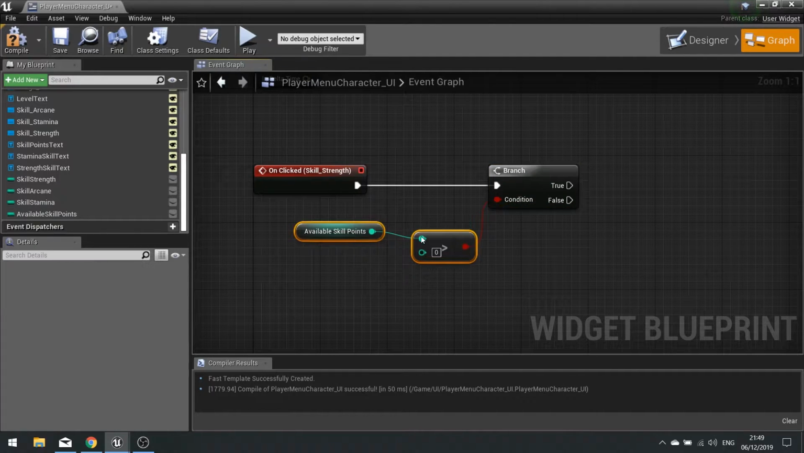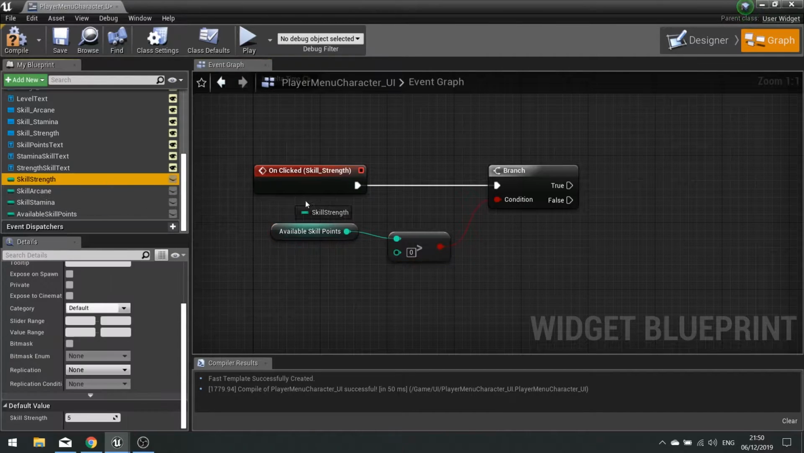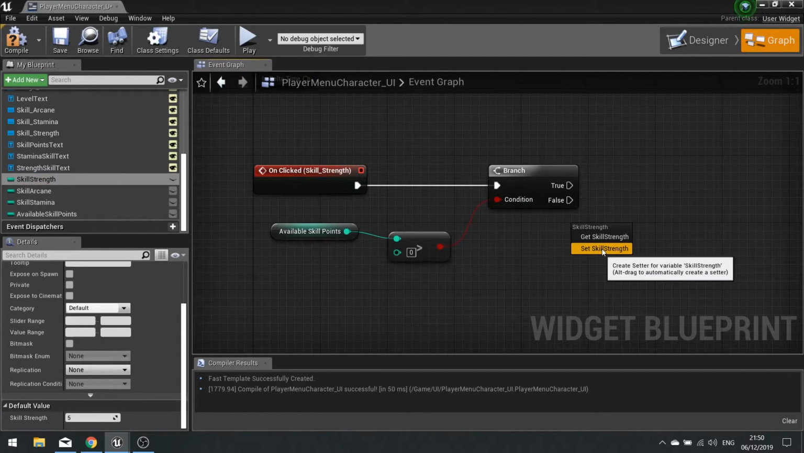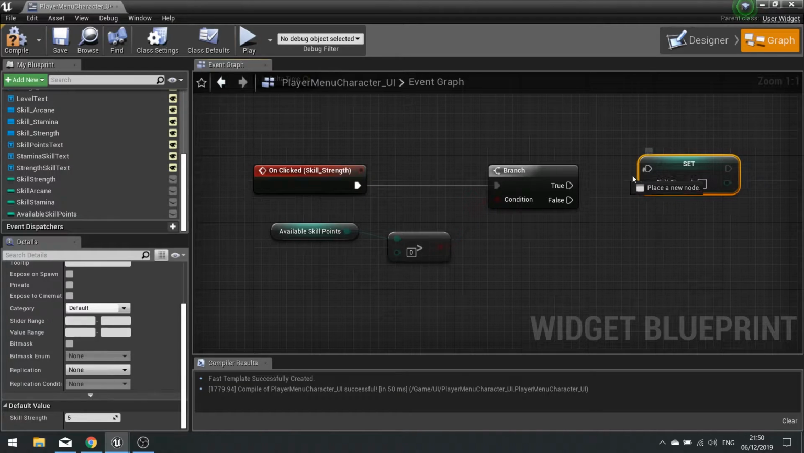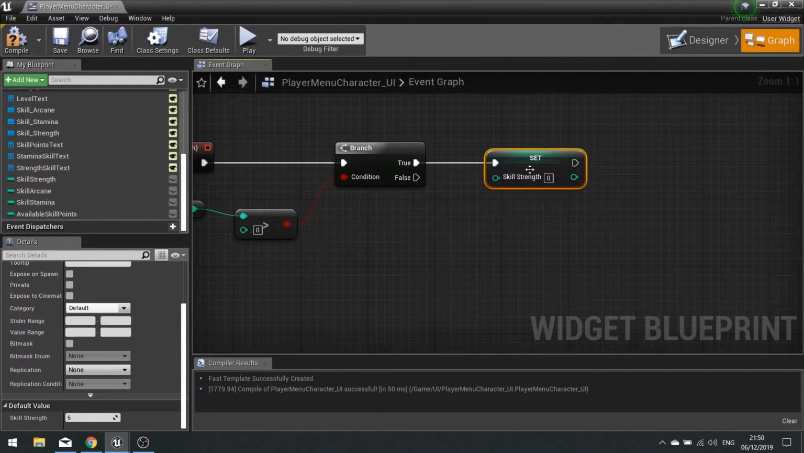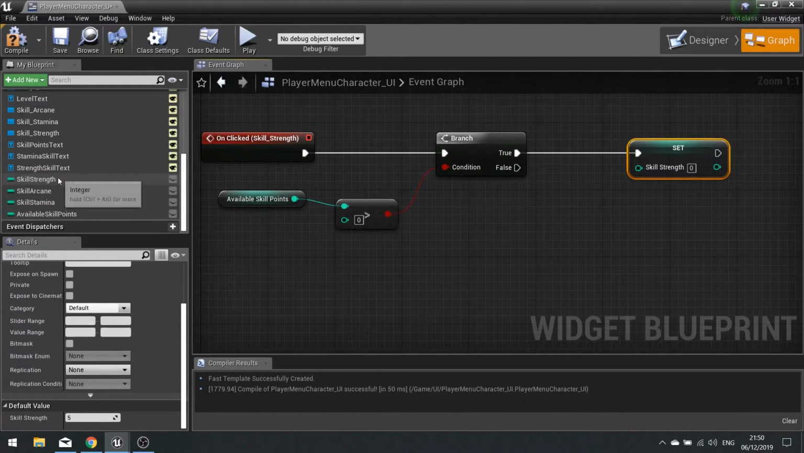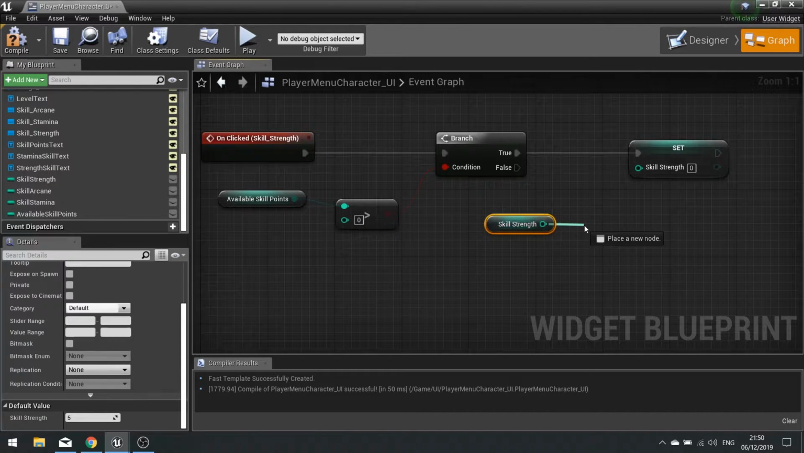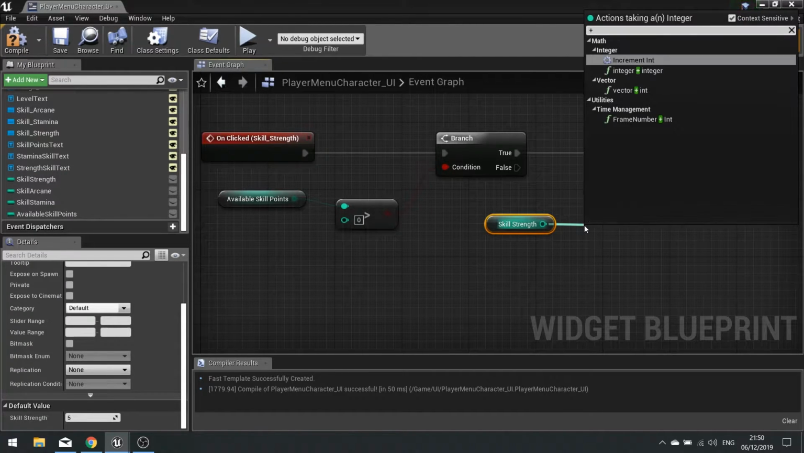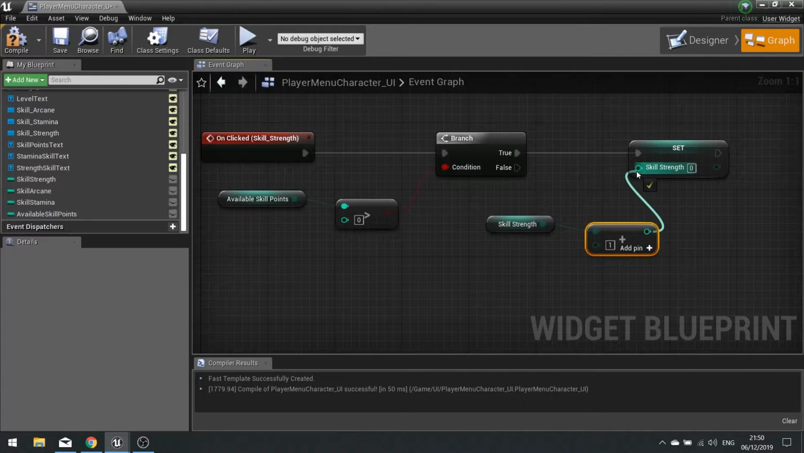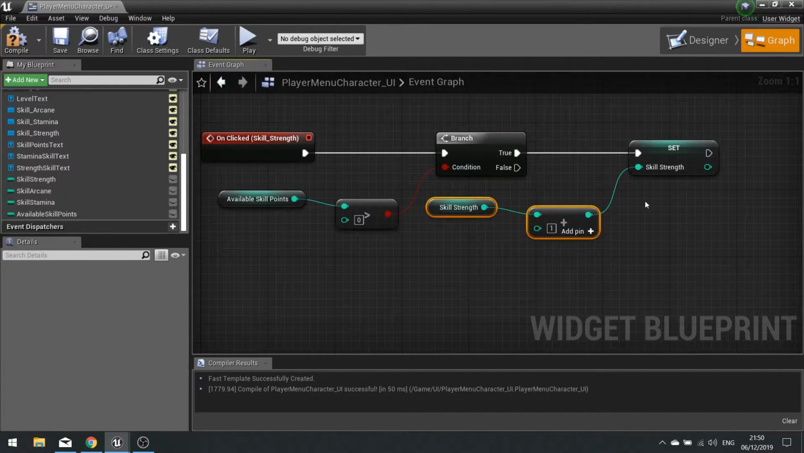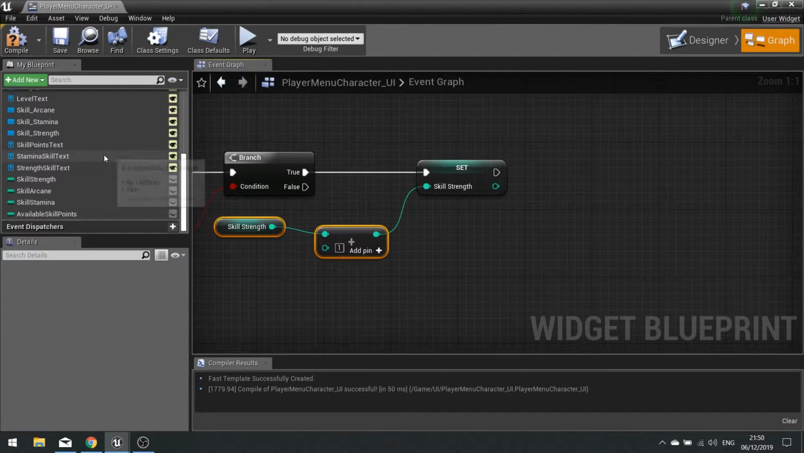And if it's true, when I click on it, I want it to change the skill strength value here. So I'm going to change that and say set skill. And the skill strength will be skill strength get add 1. So now skill strength will increase by 1. Now this will change the underlying value, but not the text. So once we do that, we need to tell the text to update.